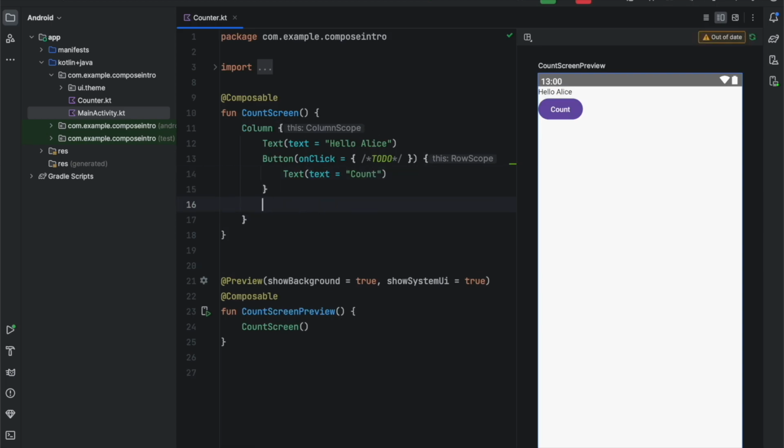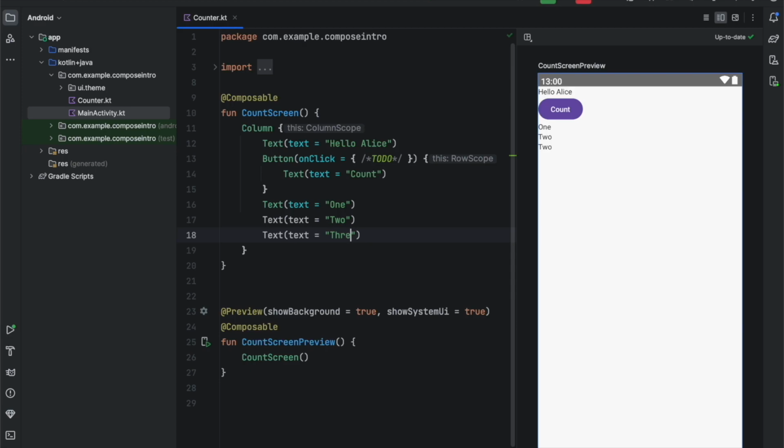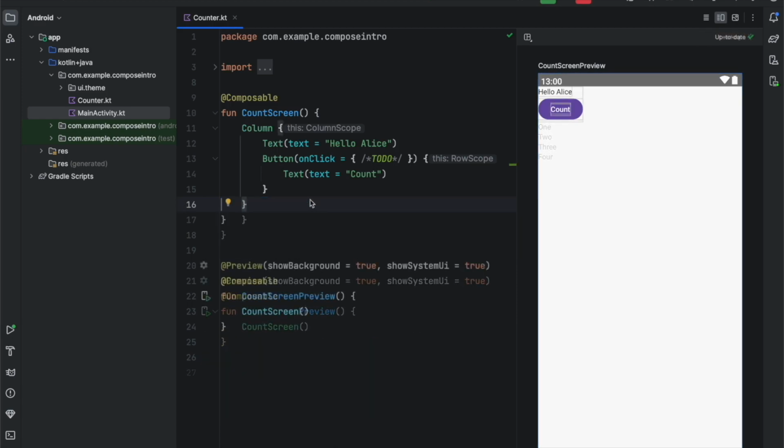So let's add more text to see how column lays out these elements. Let me copy and paste this to this two, this to this three, this to four. Now as you can see on preview, column is stacking these elements vertically one below the other, so column stacks elements vertically. Now let's remove these extra elements. Let's get back to our main design.